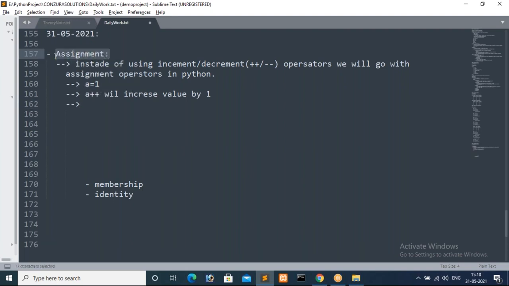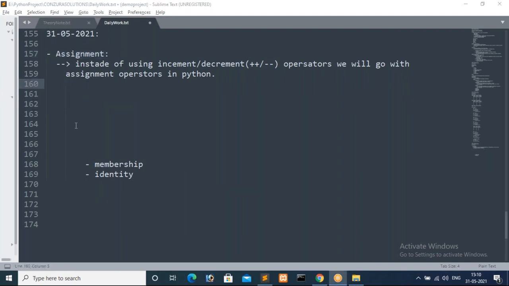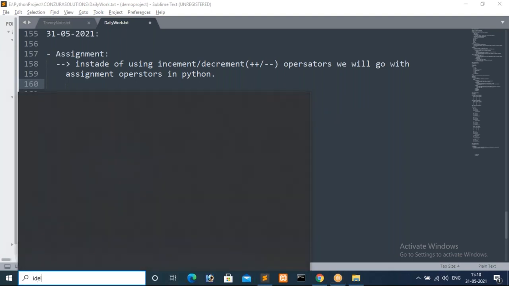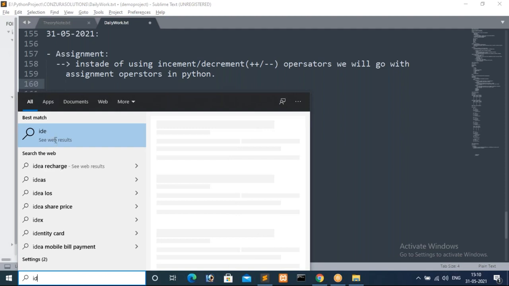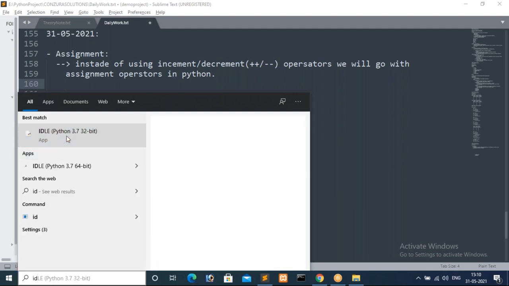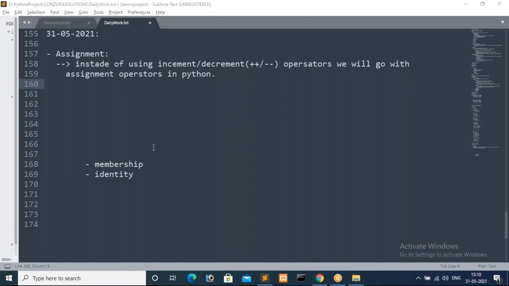By using these assignment operators, we can increase the value by 1 also. Here I will show you guys. Just open the IDE in your system, and there I will show you, then you will get more clarity. But Python won't support increment and decrement operators, guys. You have to remember that. In Python, there are no increment and decrement operators. Please remember that. Instead of these, we are going to use assignment operators.